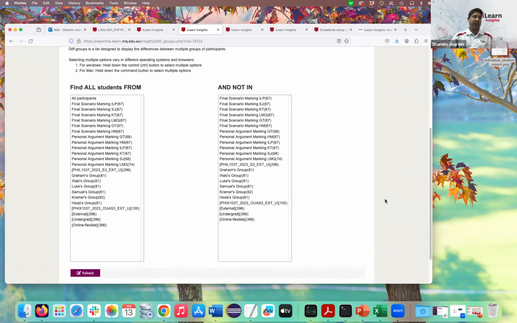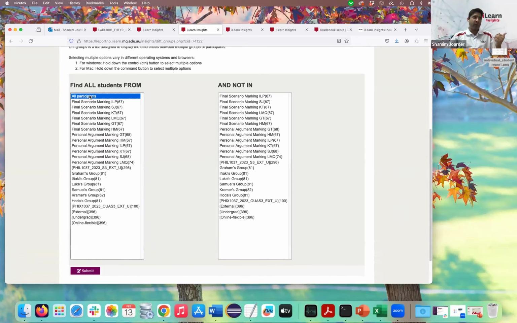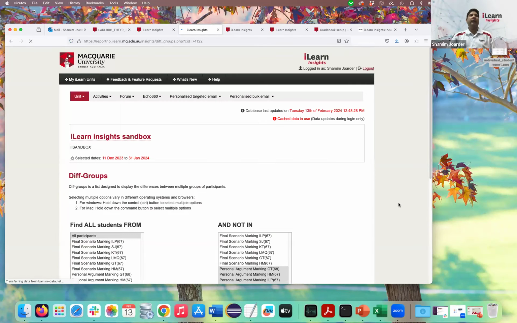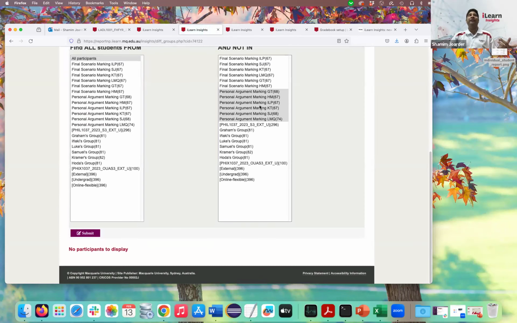So let's consider this one as an example. I want to find, from all participants, who are not enrolled in personal argument 1, then command or shift, select these. Let's consider these are the tutorial groups, right? So I want to find all the students who are not enrolled into this group. So you submit and it gives a list of those students. Everyone is enrolled in this case, but otherwise you will get it over here, right?